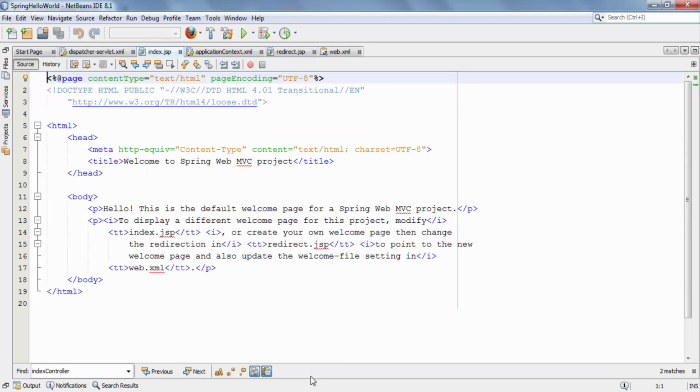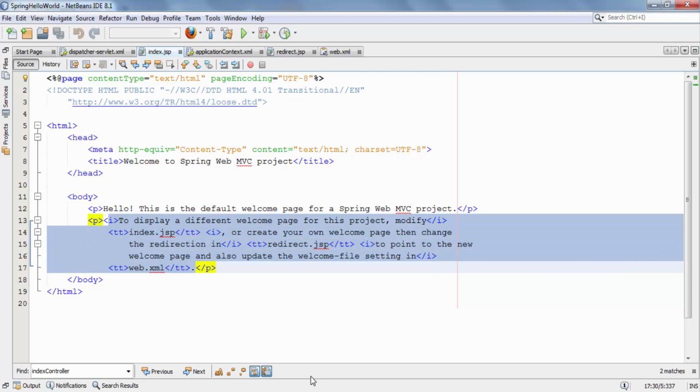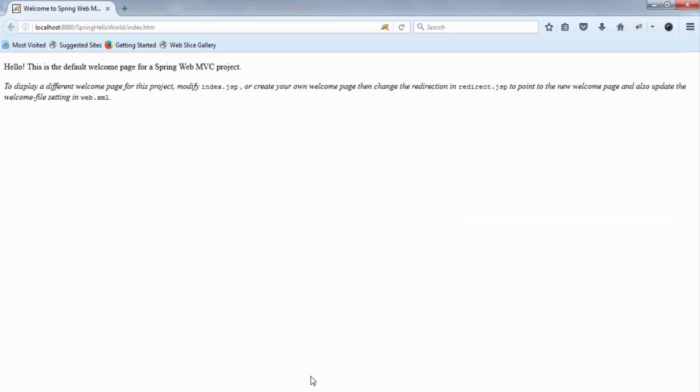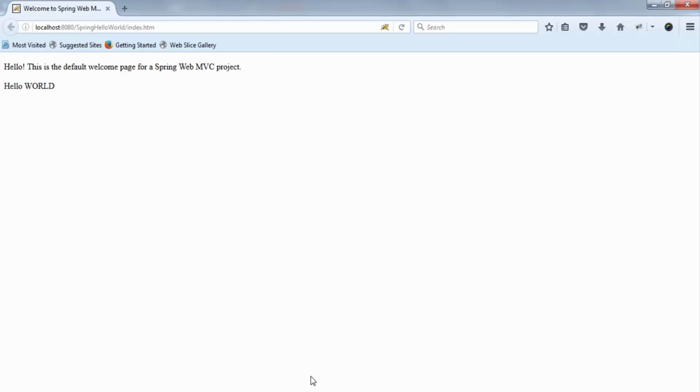So let's just check whether this is the correct file or not. I'll just remove this, type hello world, refresh, deployed, and refresh this. So you can see hello world is updated.